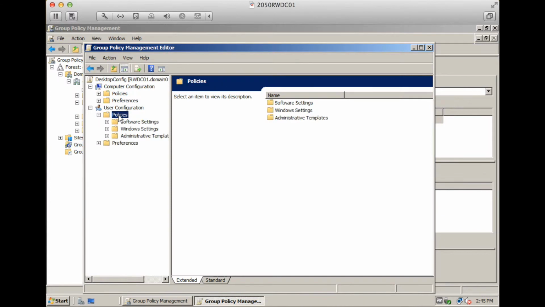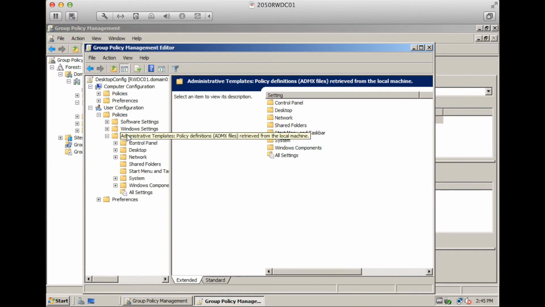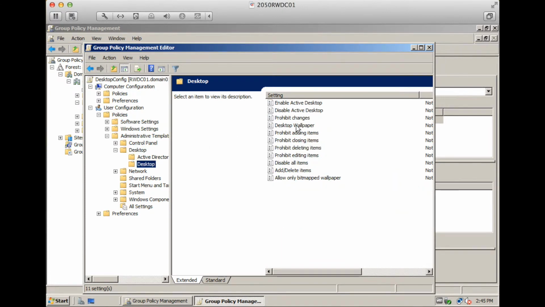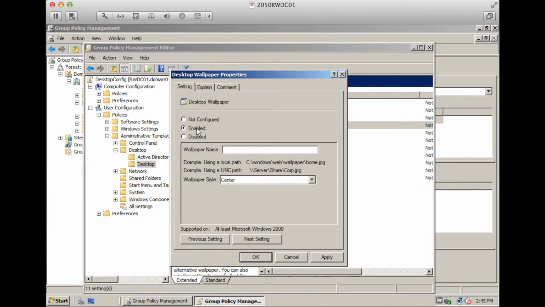I'm going to go to policies under user configuration, administrative templates, desktop, and desktop again. We're going to go to desktop wallpaper and we're going to enable it. This is where we type in the UNC path of the wallpaper file that we want to use. So we're going to go // rwdc01 /wp /wp.jpg, since the wallpaper file is a JPEG file.